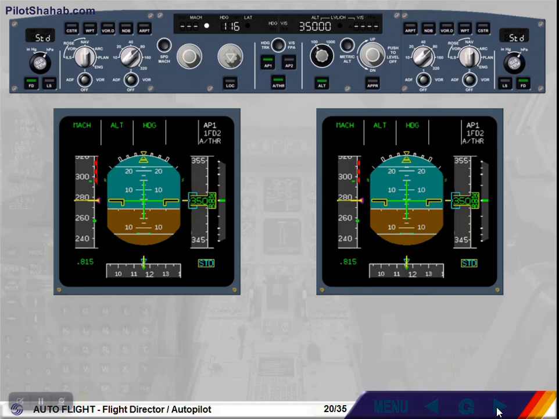To turn the Flight Director on or off, use the Flight Director push button located on either EFIS control panel. When a Flight Director is on, the green bars of the corresponding push button are illuminated. Here, both FDs are on. Let's turn them off.